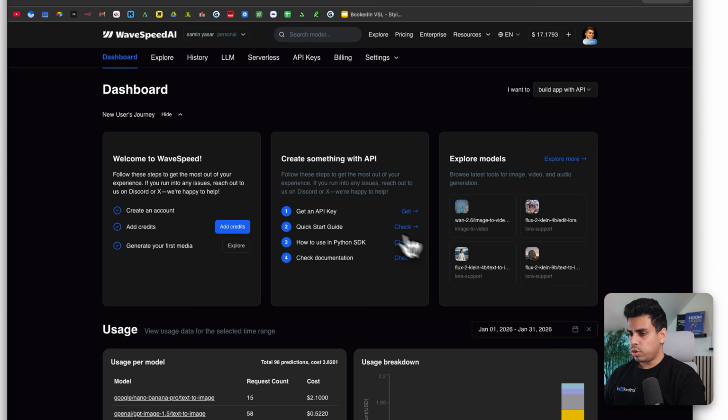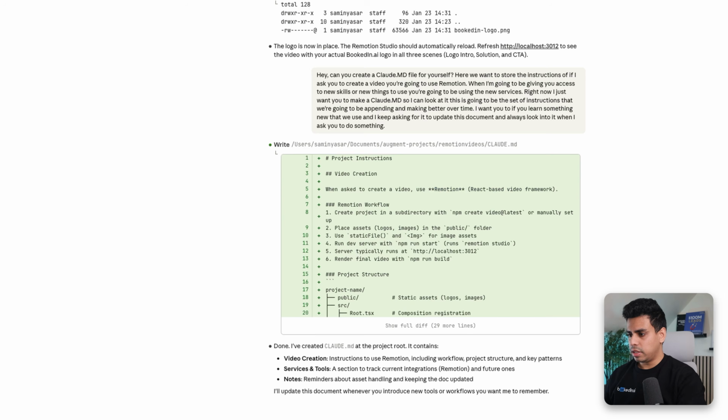And what I want you to do is just hit this thing called get API key, then copy this and paste it in Claude. So I'm going to skip through this part so I don't expose my API key. But what I want you to do is this. Hey, here is the Wavespeed API key.